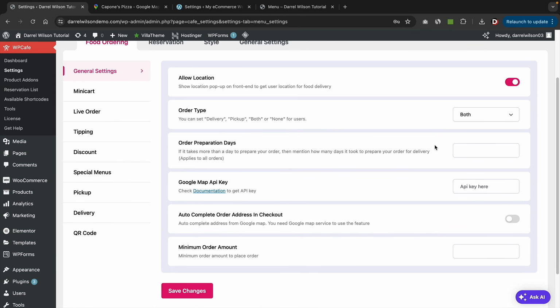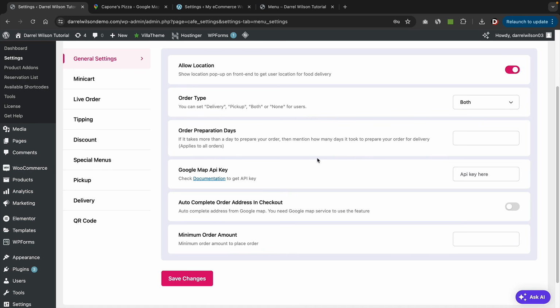The next is the order preparation days. Now this is only really useful if you're a large restaurant that does catering or you take orders and you need specific days in advance. But for most restaurants, you're not going to select anything here. The next is the Google Maps API. This will essentially show your location. However, there is a better alternative to use. The Google Maps API does cost money and it actually is kind of hard to set up. However, you can always just go ahead and paste in your location with Elementor.